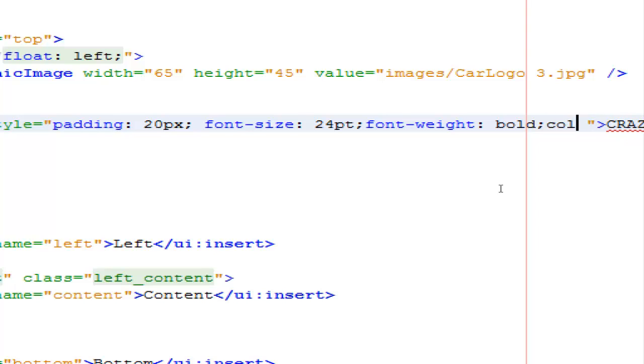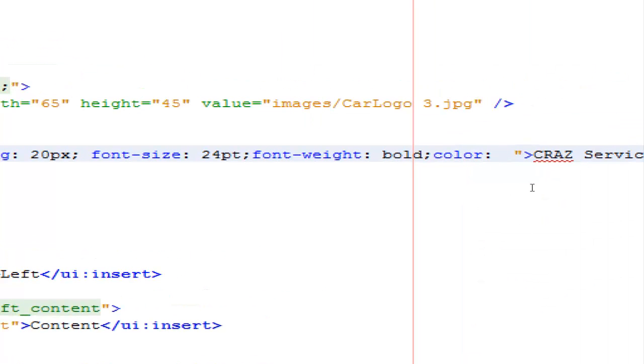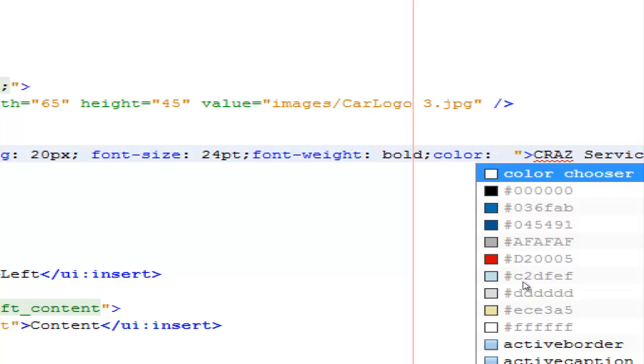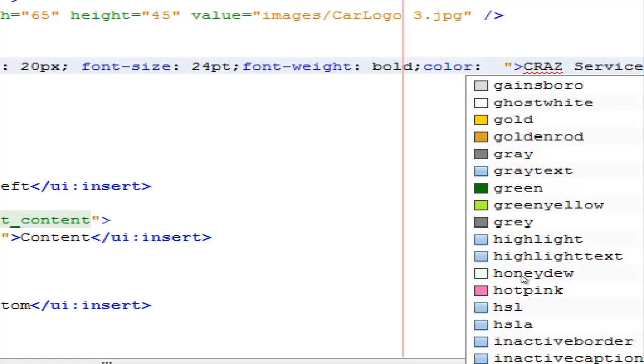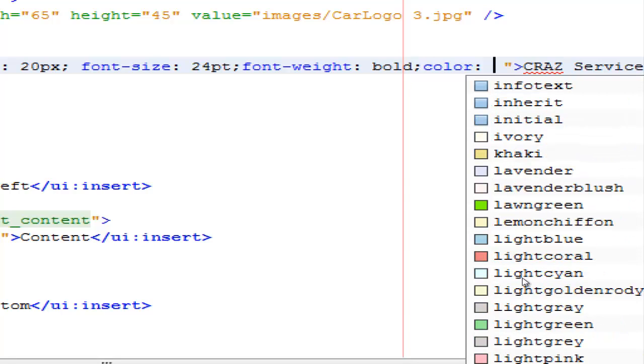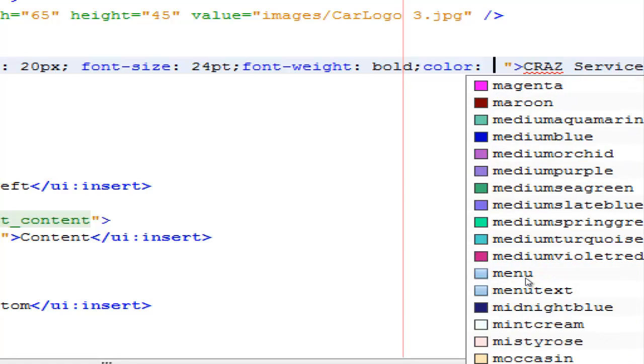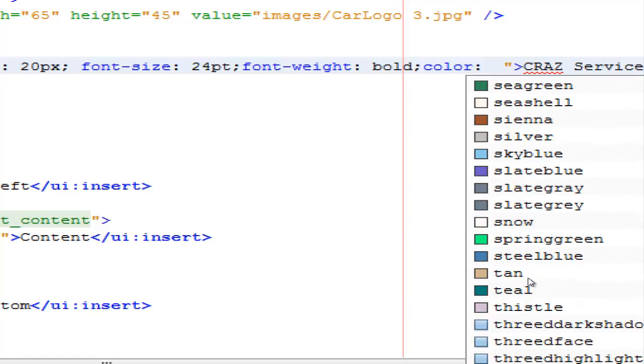Finally, I'll set the color for this. So color is just a color. Control Space whenever you are typing something. So it's a key value pair. Every key value is separated by a semicolon, and you can use Control Space and make your choice. If you're not getting any choice, you can just use red, blue, green, and all the colors that you studied in primary school are working here.